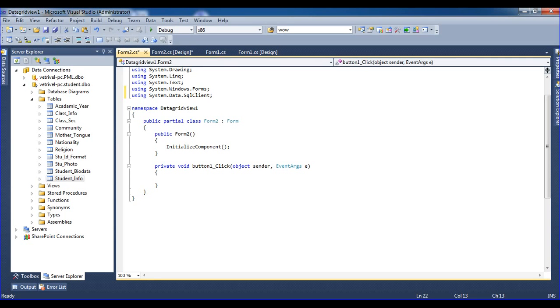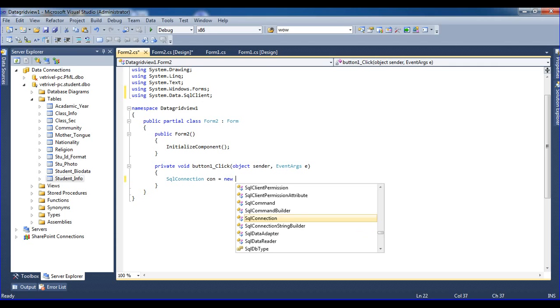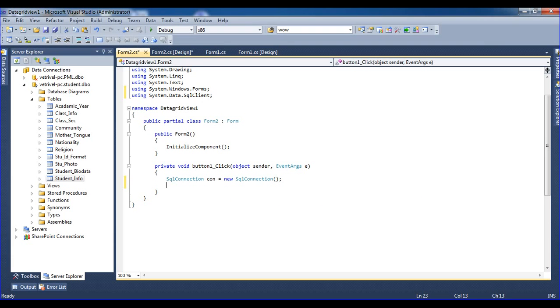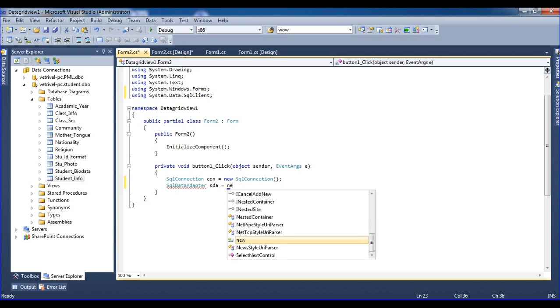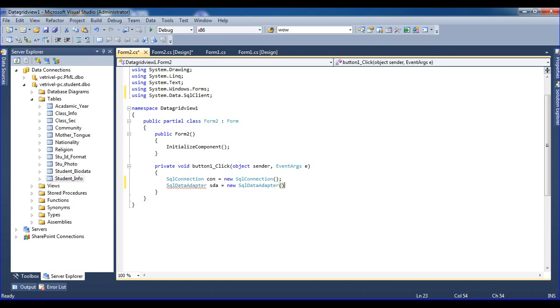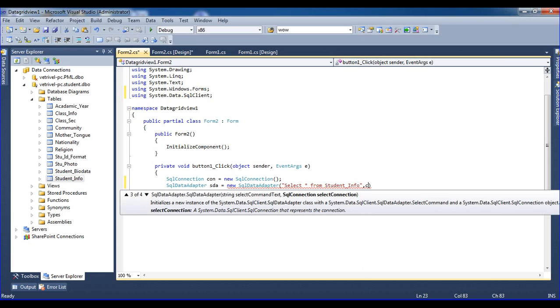SqlConnection con equal to new SqlConnection, and SqlDataAdapter sda equal to new SqlDataAdapter. Once you use SqlDataAdapter, you need not call connection dot open, because SqlDataAdapter dynamically opens the connection and automatically closes the connection. Everything is done by itself. So I'm writing select star from student info, and passing the connection con.